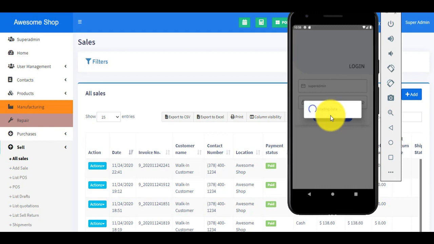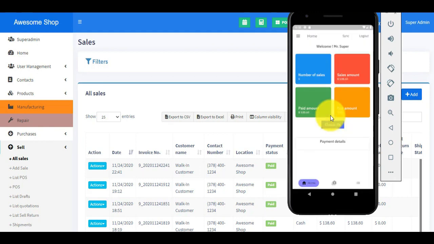We have built this mobile app using Flutter, one of the most popular frameworks nowadays for developing mobile apps. With Flutter you can easily develop a cross-platform mobile app with simple code. Here you can see after the login it is showing me the home screen.